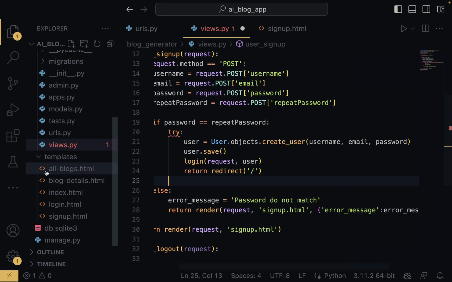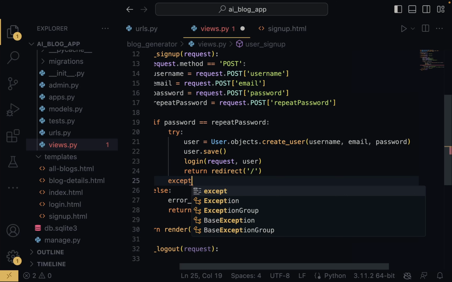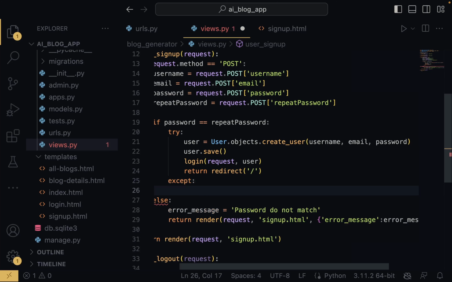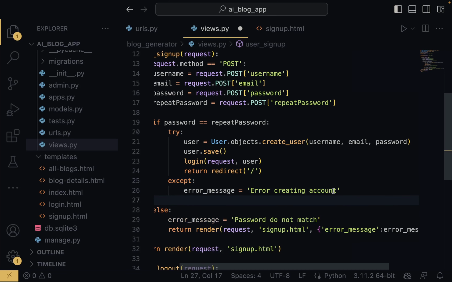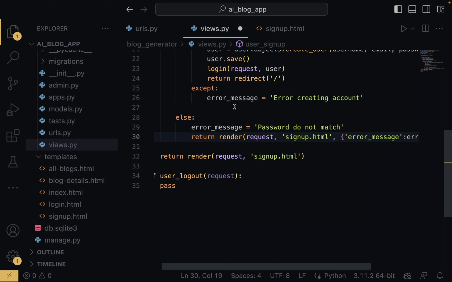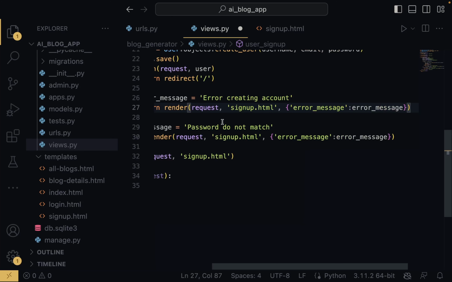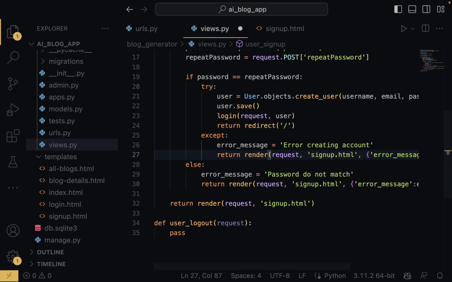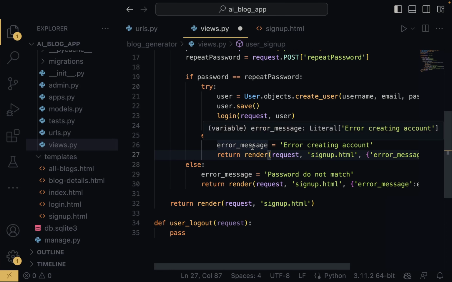Now, if this doesn't work, if there's an error creating the account, this might mean maybe the username is taken or the email is taken or something. Then we just want to create another error message and say "error creating account". Now you can go further by checking if the email is taken or the username is taken, and then specifying a detailed error message for every single situation. You can also do that, but for now we're just going to stick to this. I'm just going to copy this and paste it right here. So this is what we need. Then we want to return this message if there was an error, and this should work.